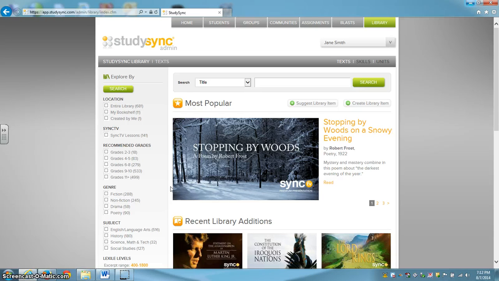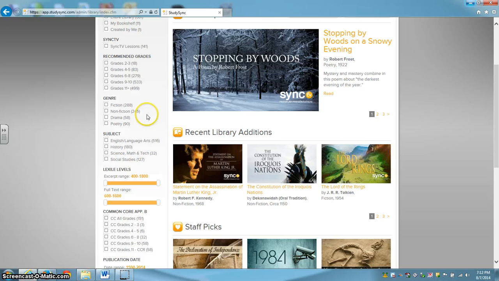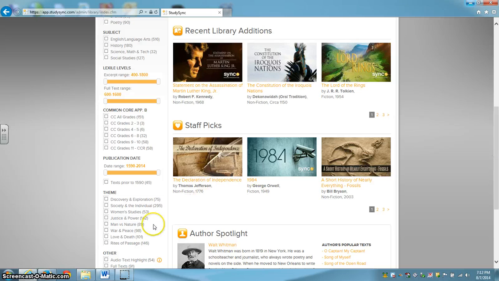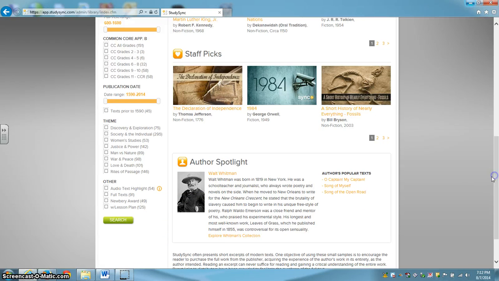So let's begin. We begin at the library, which consists of a text library, a skills library, and a units library. Teachers will be able to search by grade level, genre, subject, Common Core Appendix B, and thematic theme. So you can bring in those science and technology and all those social studies texts, non-informational. The library has over 900 texts and still is growing, with 91 being full texts.